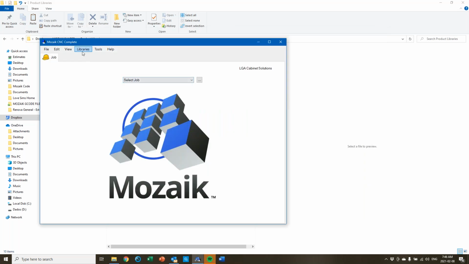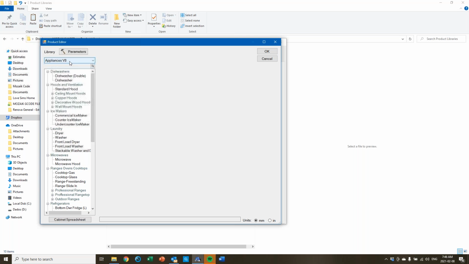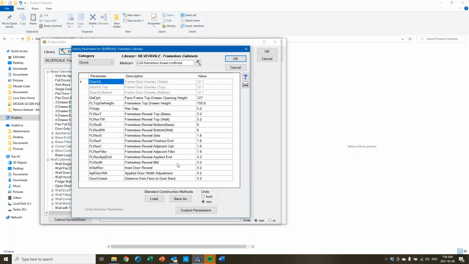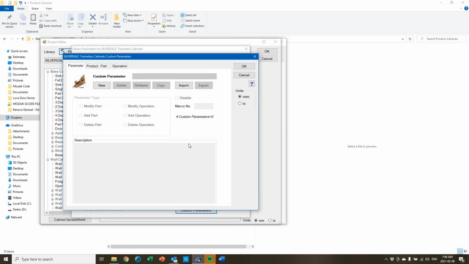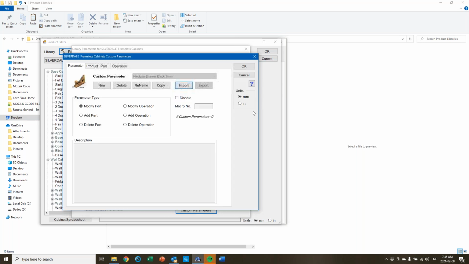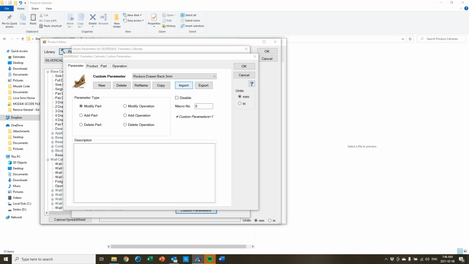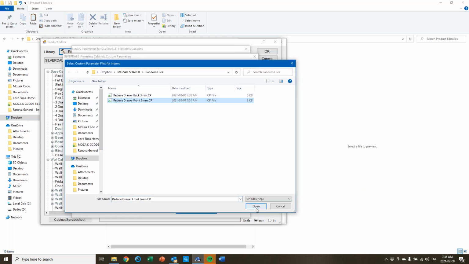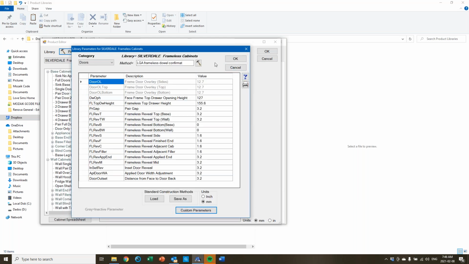Okay. So now I'll go up here to libraries. We'll go to products. So now I'm going up to the main library level. I'm going to pick first off the Silverdale frameless because I want to bring in those custom parameters. So I click on parameters, go to custom parameter. Just a second there. Import. There we go. So now we've brought in.